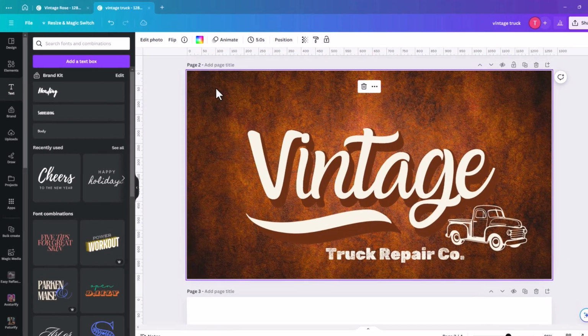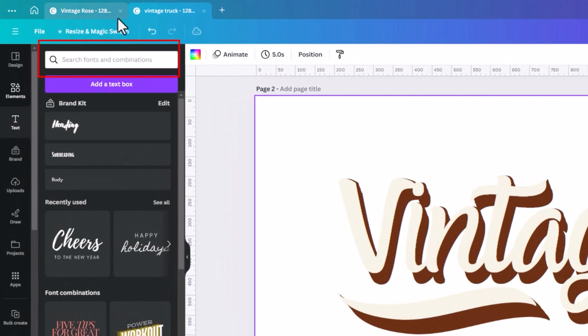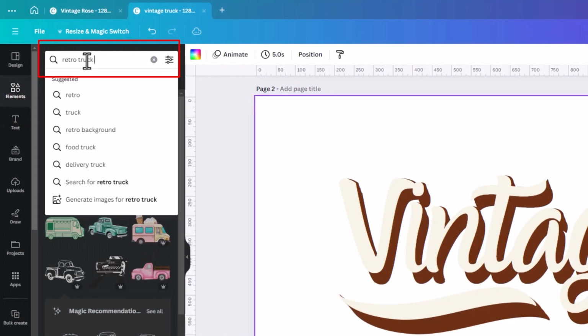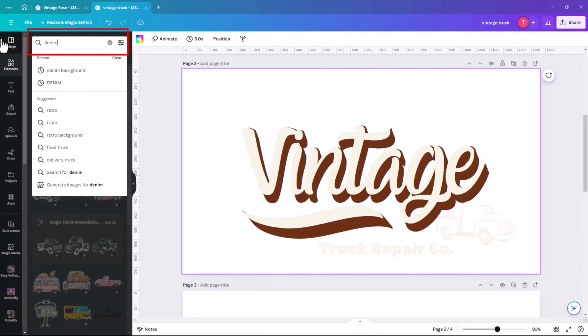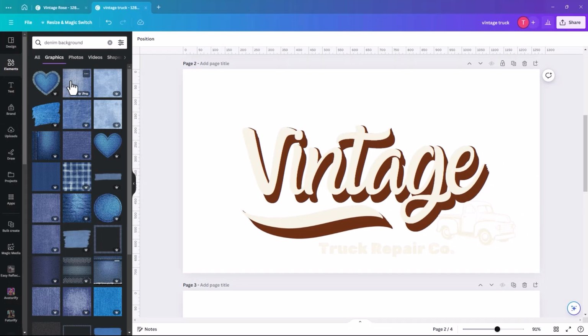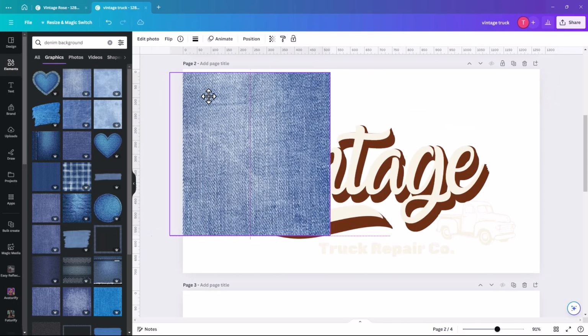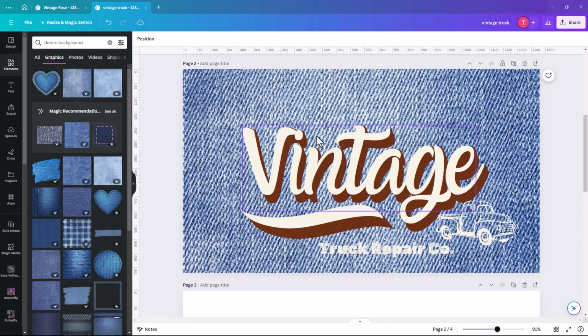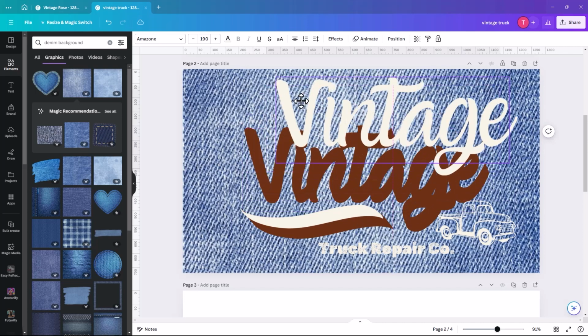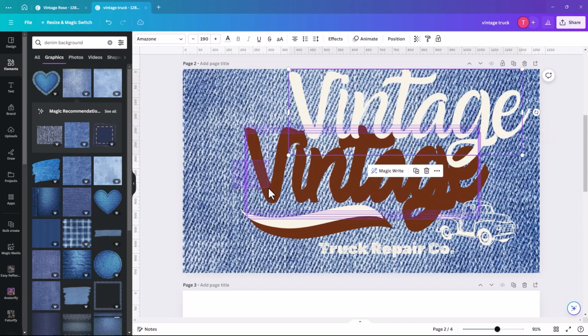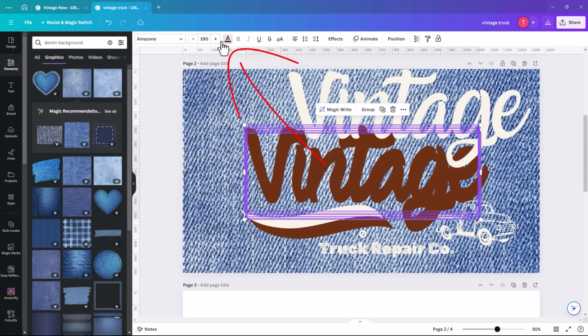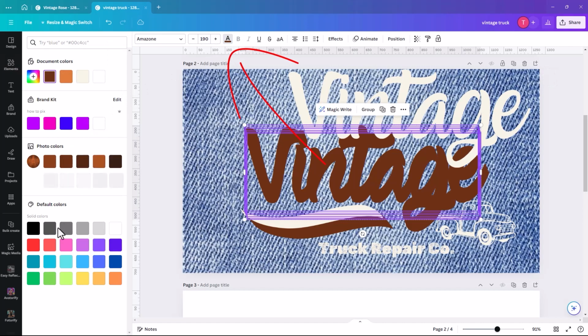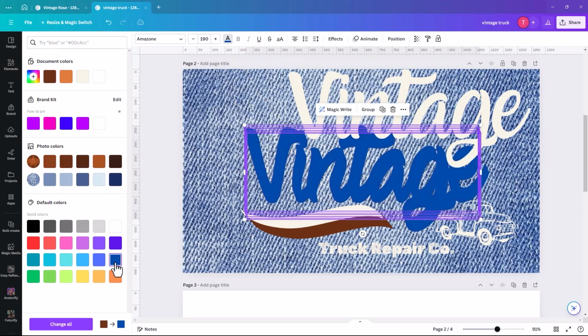So instead of this, we're gonna go into elements again, and we're gonna go denim background. So we're just gonna pick this one. And again, we're just going to put it in the corner, right, and set image as background. So with the brown, it looks kind of totally crazy. But so we're just going to move that up there for a sec. We're going to select all of these brown, and we're going to change them to a kind of dark blue. So I might just make it a bit darker than that.